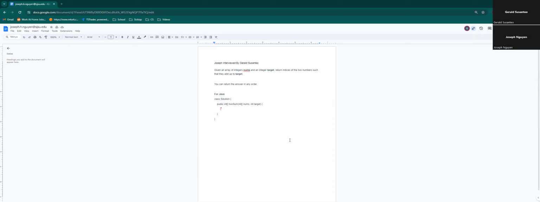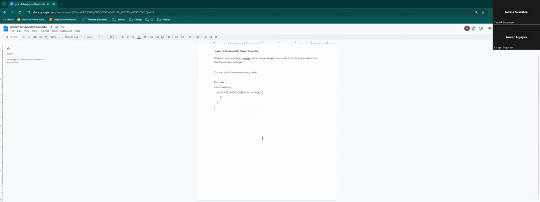Okay. So I think I have an idea. I want to store everything in a hash map, basically. All the numbers in the hash map, with the keys as the numbers and the values as the index, like the position in the array. So for example, wait, do you have an example? You're supposed to write your code first before I give a constraint. Oh, okay.